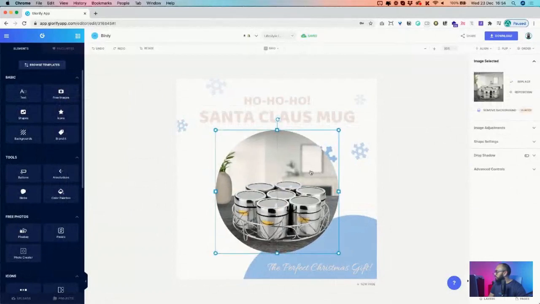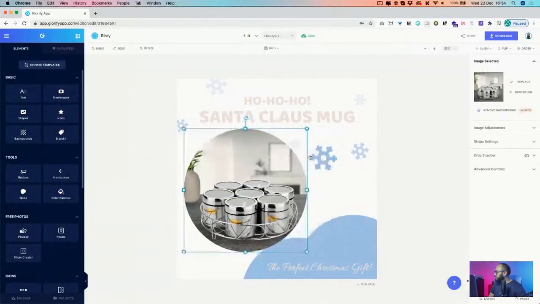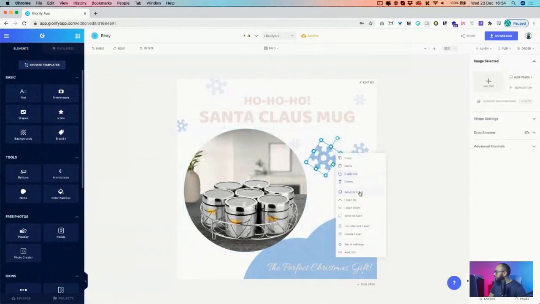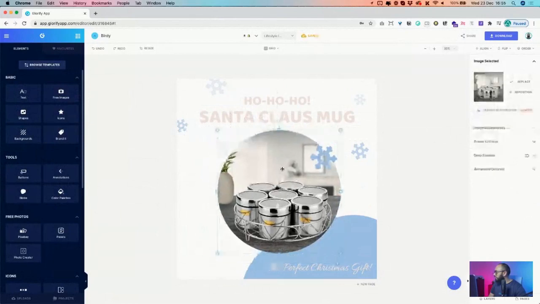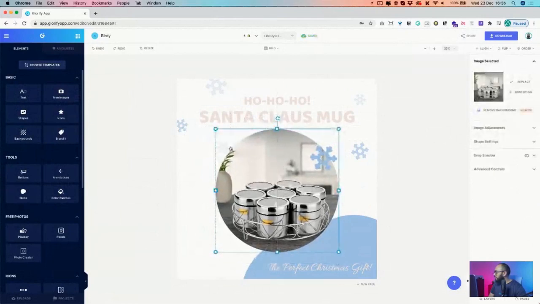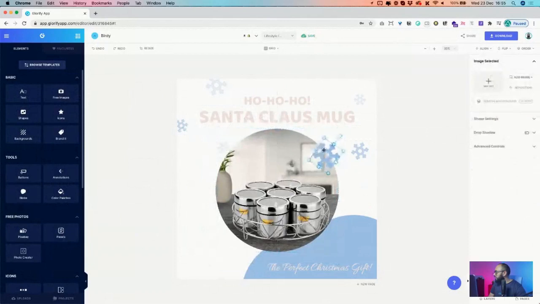Yeah, what I would do is put this a few steps back. Actually, I want all of this to be on the front. Center front. It's cool to have these kind of snowflakes interacting with the object. So here, this one coming slightly on top of it. This one slightly off. There we go. Something like that would kind of work.